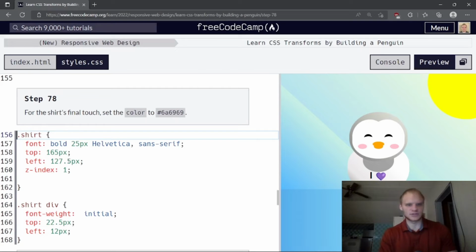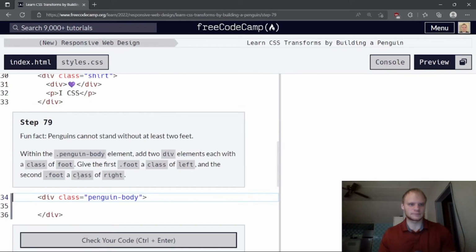For the shirt's final touch, set the color to that color. All right, copy that. So color, just change the color of the text to a gray color.